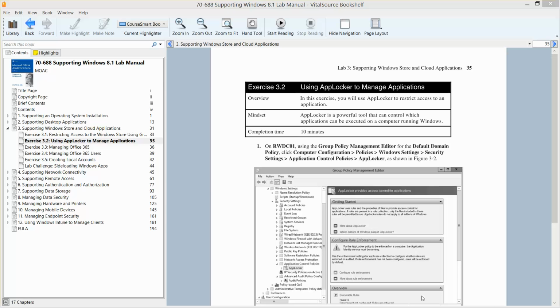This is exercise 3.2, using AppLocker to manage applications. Working our way through Lab 3, supporting Windows Store and Cloud applications, found in Supporting Windows 8.1 Lab Manual in preparation for exam 70-688, part of the Microsoft Official Academic course.